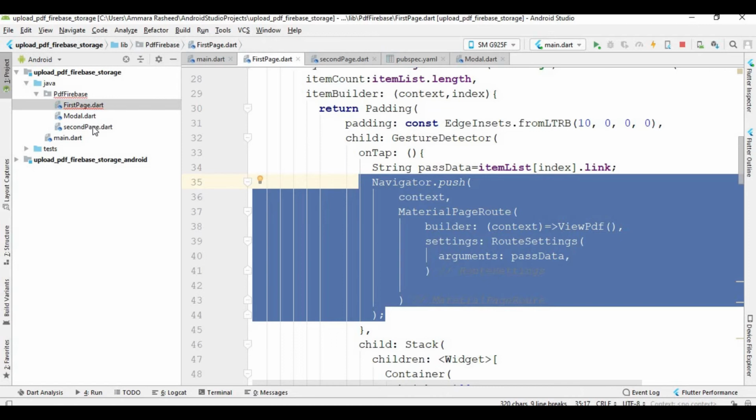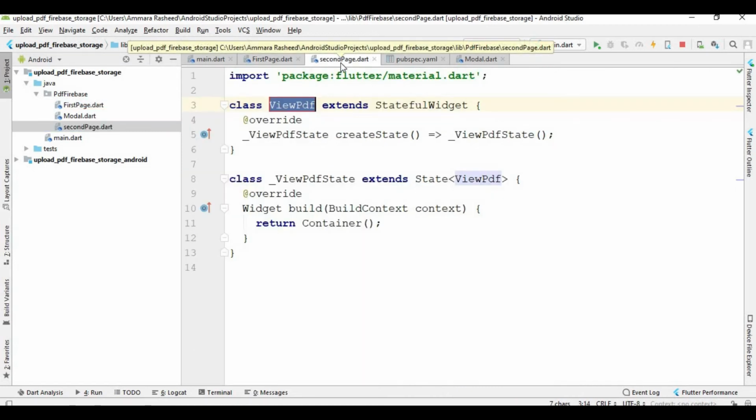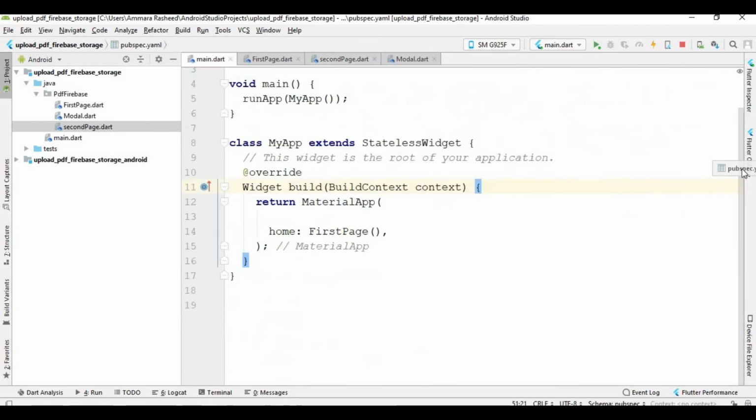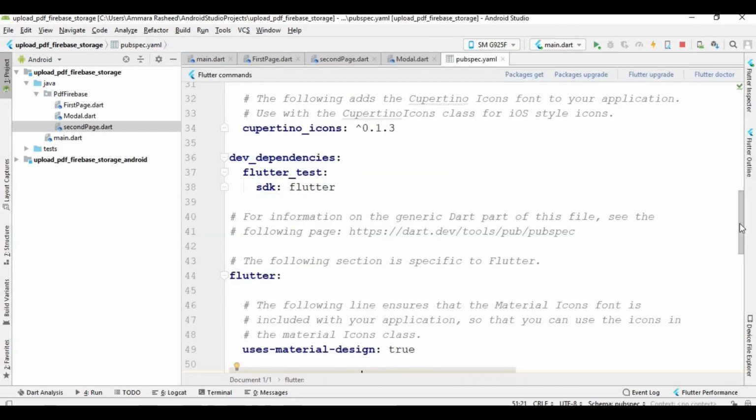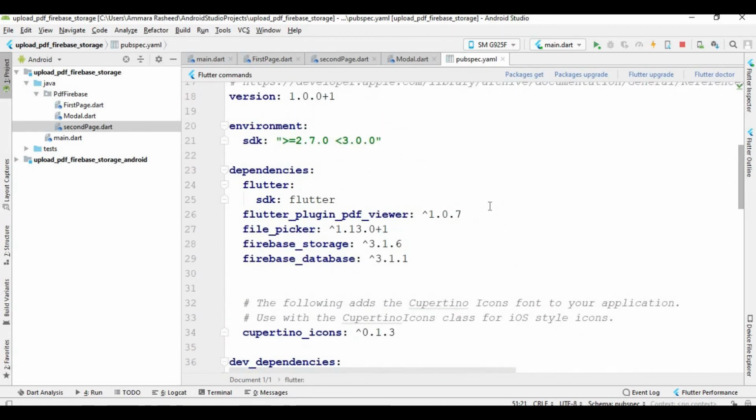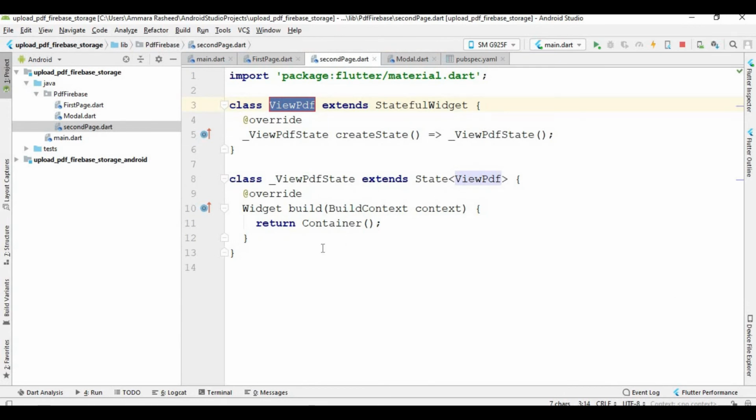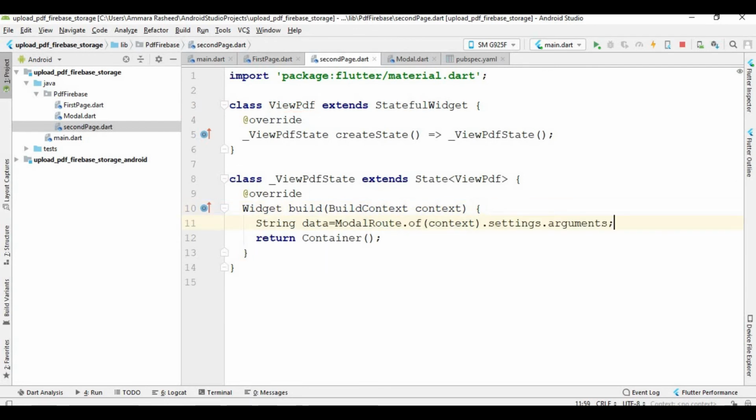Okay, so now I simply use the PDF viewer package, you will see that I imported in the previous video to show the PDF file. Okay, so this is the package. So first get the link which is coming from this first page, and by writing this code I simply get the link of the PDF from this page, which is first page, and store inside this data.